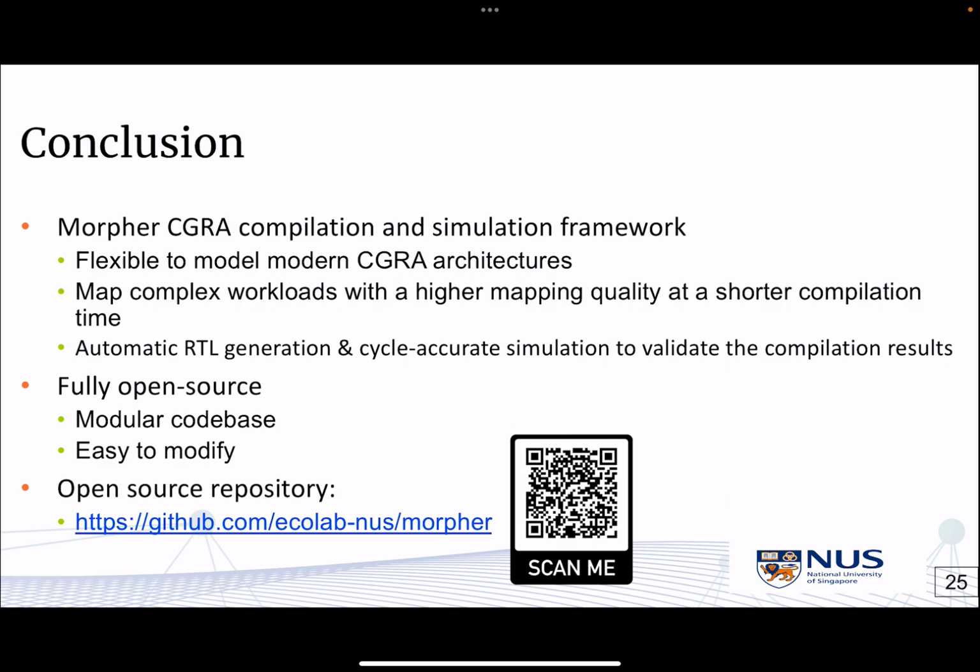That is the conclusion of our talk. You can use our CGRA compilation and simulation framework to model your own CGRA architectures and map complex workloads. We have given just 2 example kernels, but you can try your own kernels using our toolchain. You can automatically generate the RTL, and we provide cycle-accurate simulation to validate the compilation results. The tool is fully open source and modular.